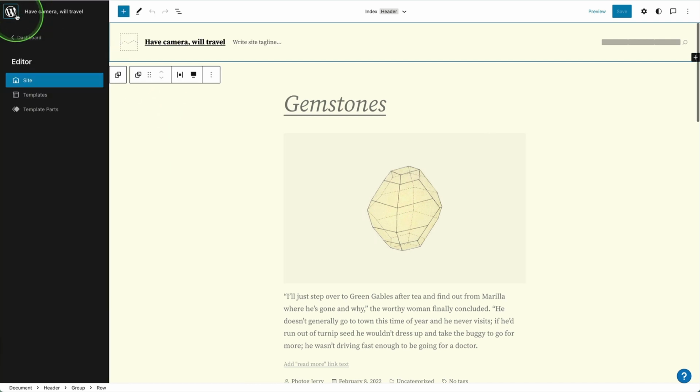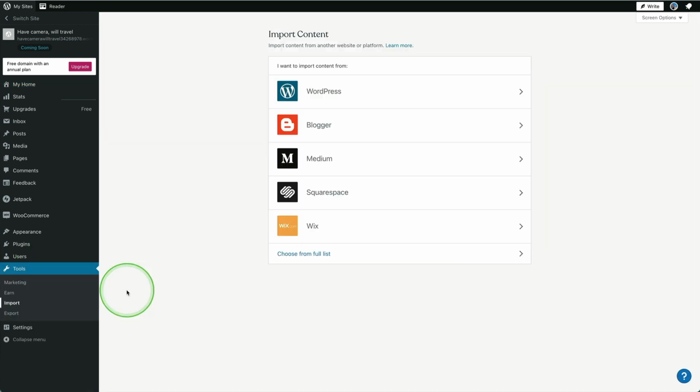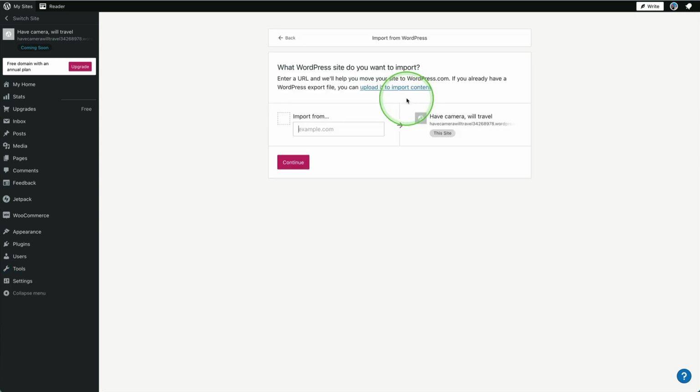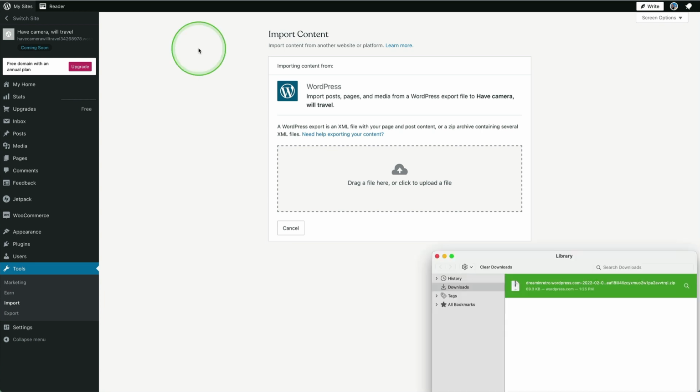So to do that, I'm going to leave the site customizer and go back to my dashboard. And then similar to what I did in the other site, I'm going to go back to Tools in my sidebar, and this time I'm going to click on the Import option. I'm going to choose WordPress to import from. And you could enter the URL of your site, but since I've already downloaded my export file, I can just go ahead and upload it to import. So let's go ahead and do that.